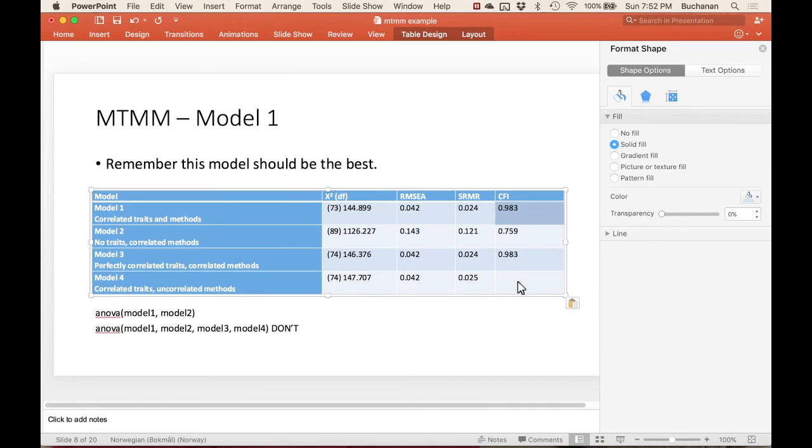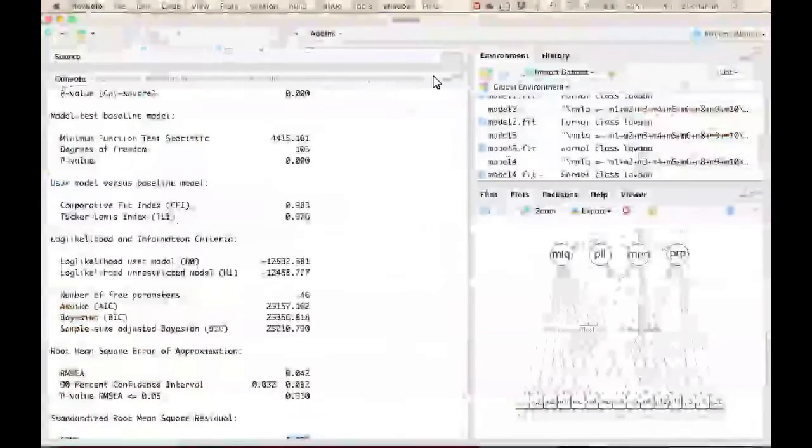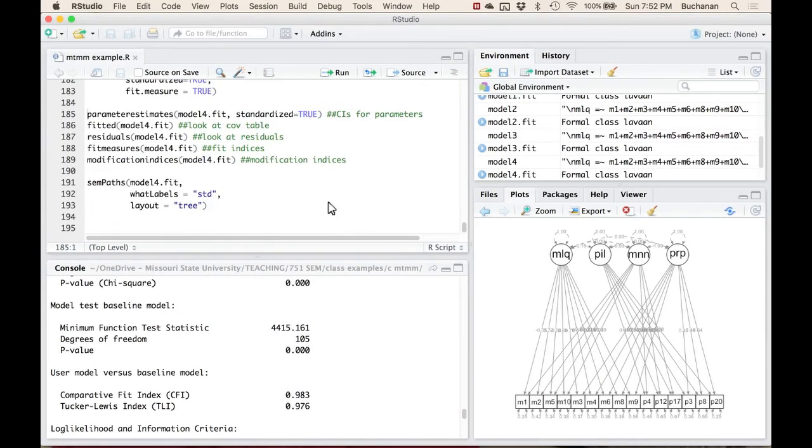So our CFI hasn't really changed. Our RMSEA and SRMR look the same. Our chi-square looks pretty close. Let's see if it is different.